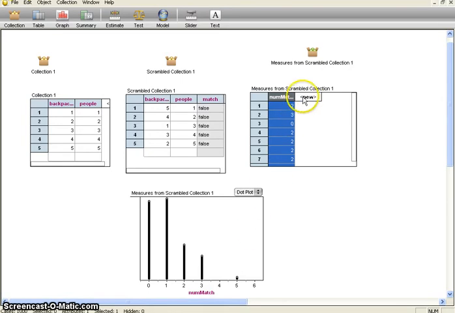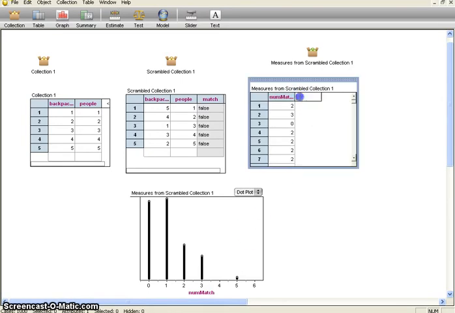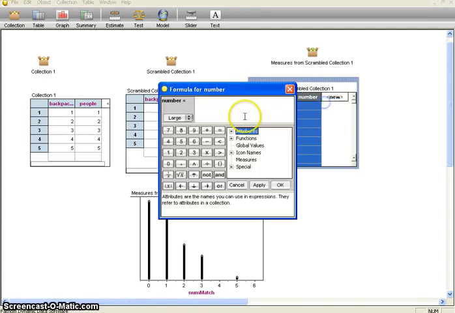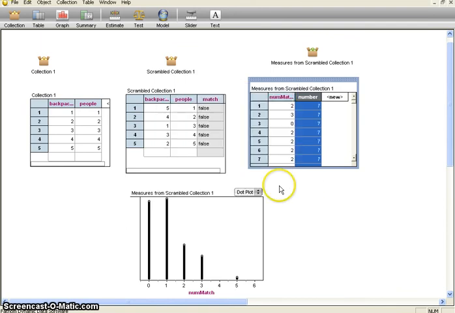So we're going to start a new column and call it the number, and we can add a formula and have it be count numMatch equals 5, and this will tell us how many times we had 5 matches, and it happened 7 times out of 1,000.